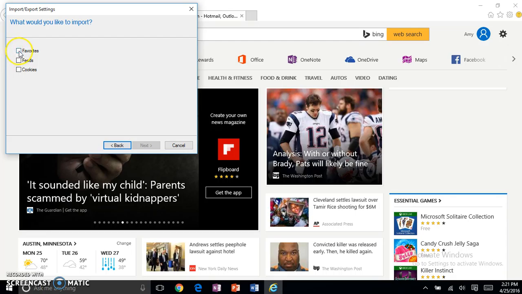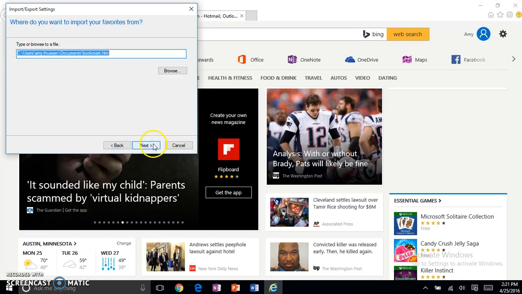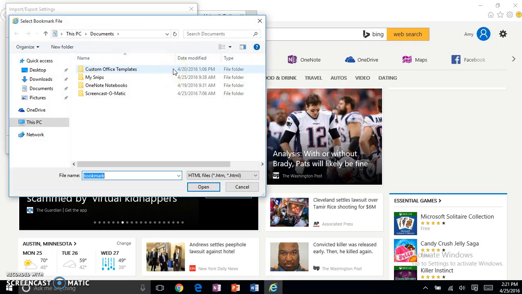In the new window that appears, you want to import from a file. Here you'd like to also import your favorites. And then you want to browse to find the file that you have saved from your earlier export. After the import, you should have access to all of your previous Internet Explorer bookmarks.